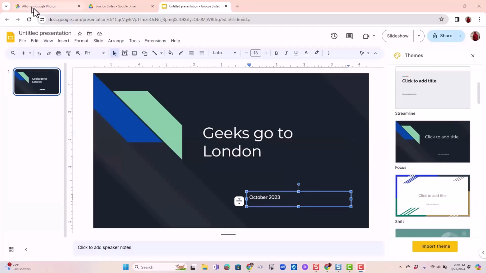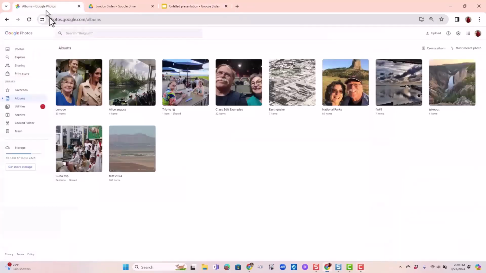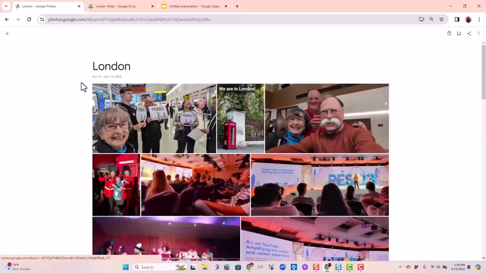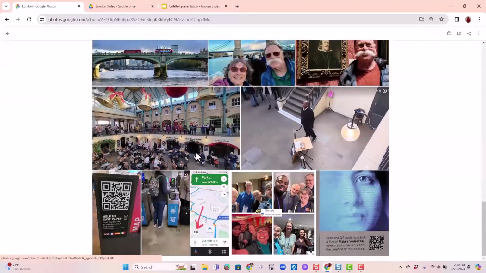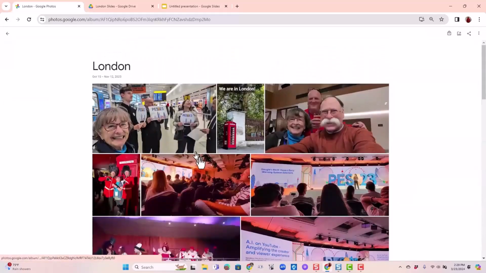Now I want to take you to Google Photos just so you can see the album I'm going to be using. It's this one called London. Notice it says it has 33 items in it. I want to use pretty much all of them. There might be one or two that I don't want.